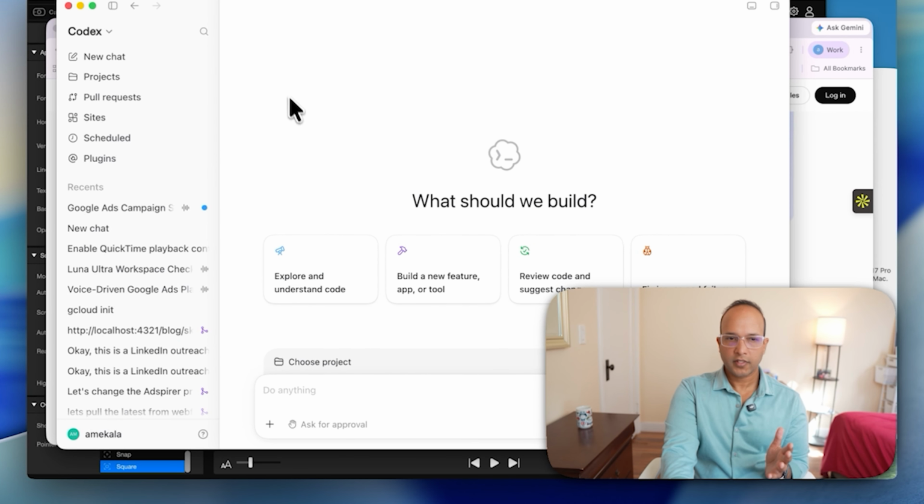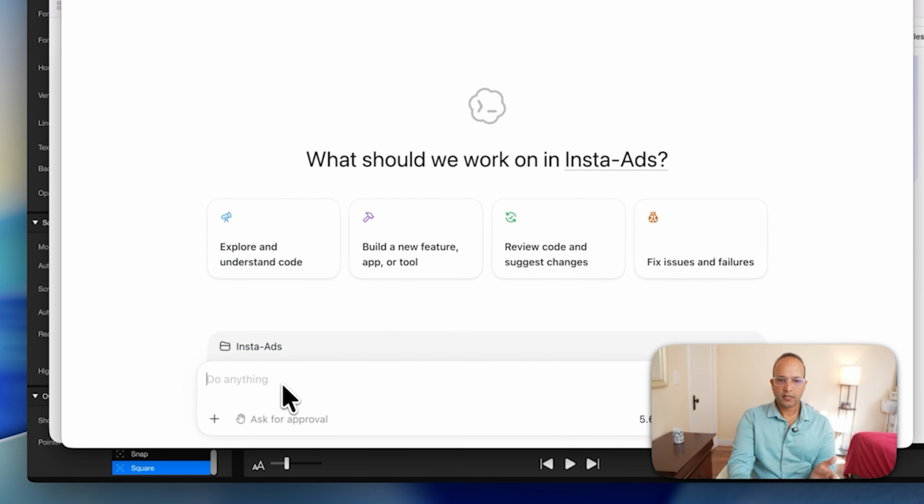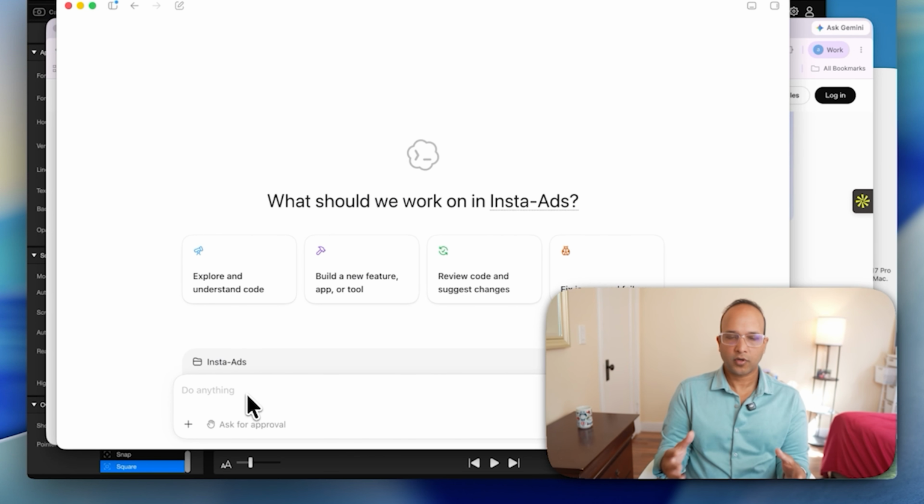Now that we have everything set up, what I'm going to do is choose the project. Like I said, I already created this Insta360 Luna Ultra project brand workspace. In this workspace, you basically just have .md files, a couple of URLs and stuff like that. So it's not really that heavy.